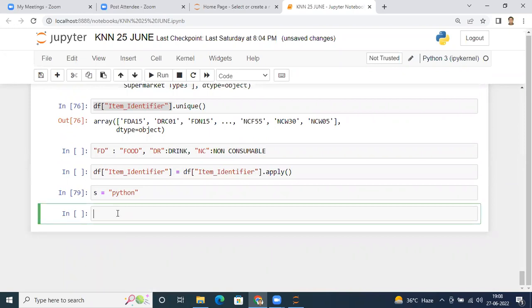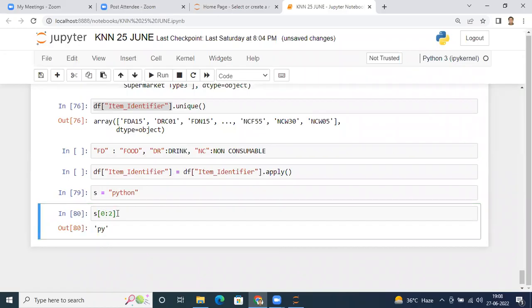Only the starting 2 letters I want. S[0:2], right? This will give me that. So we have to apply some function which can fetch just 2 characters. Okay, we have to apply a function. Same purpose as apply now.